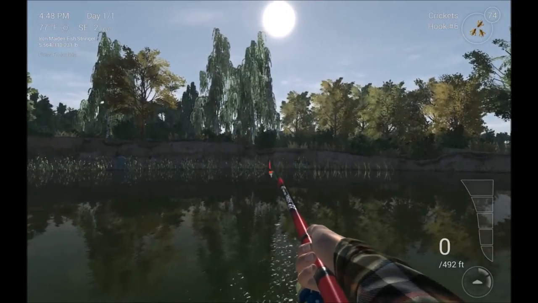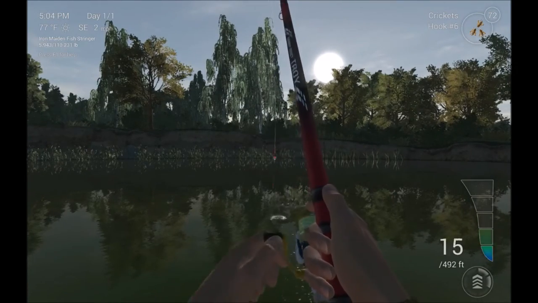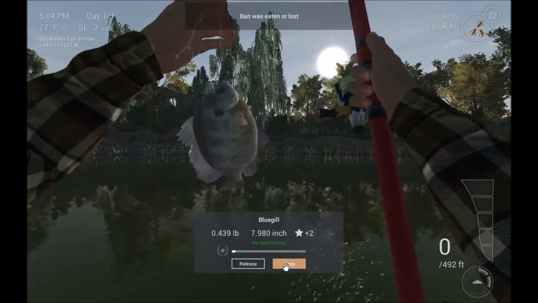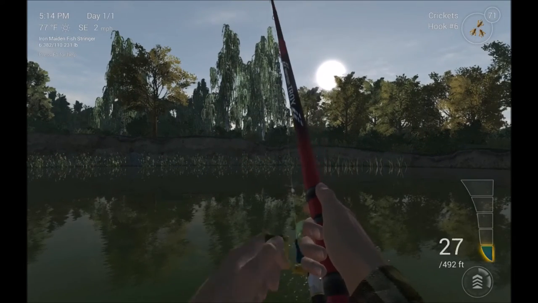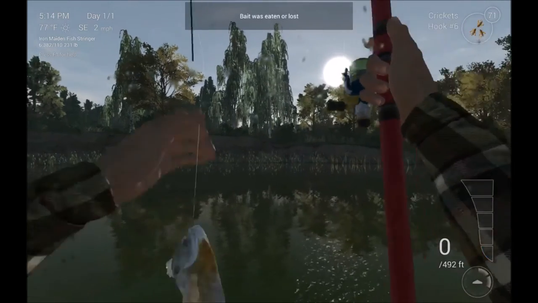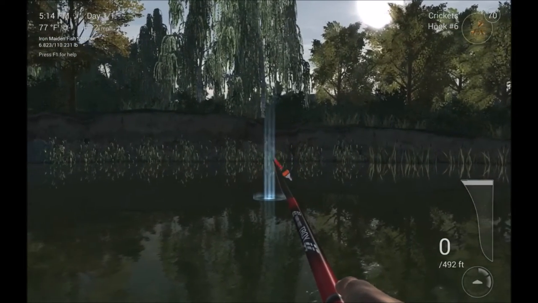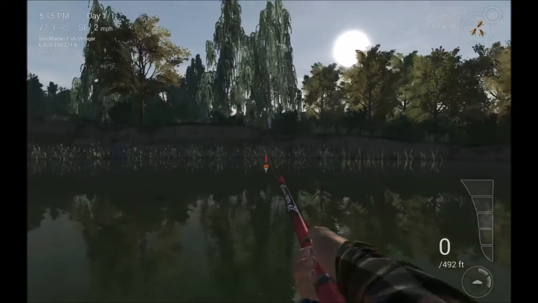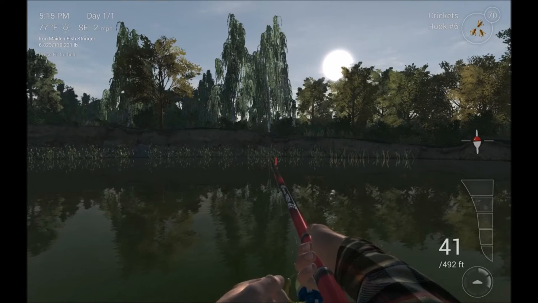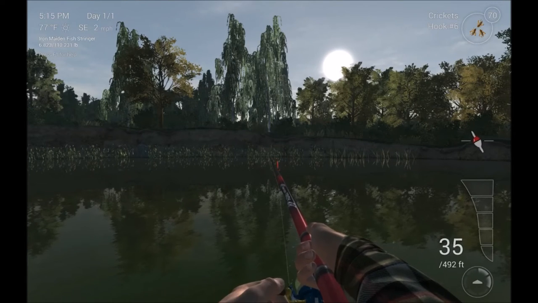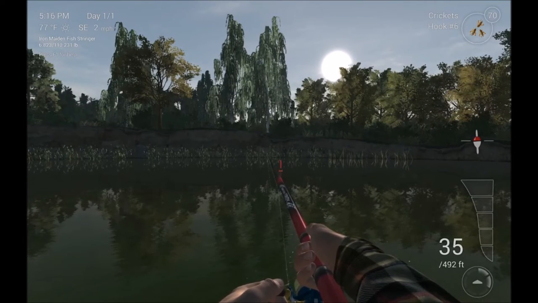Okay. Fish on. First bluegill of the second hour. There we go. Have you got any trophy yet? Not yet. Have before, but not in this setting.